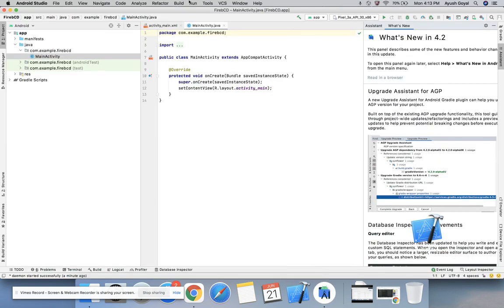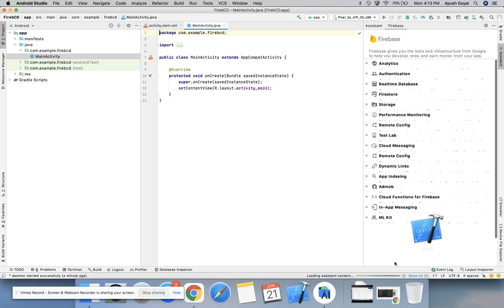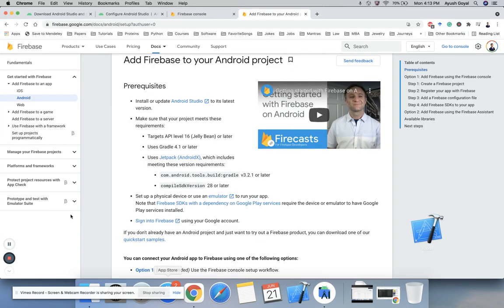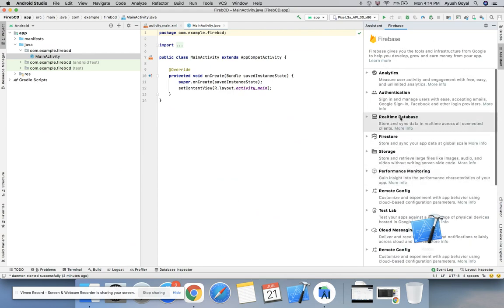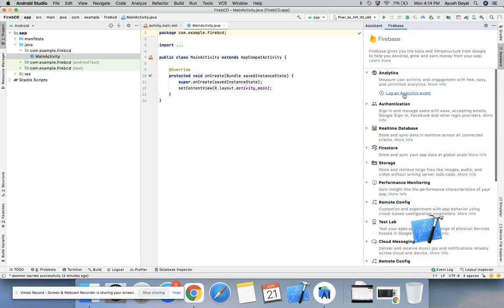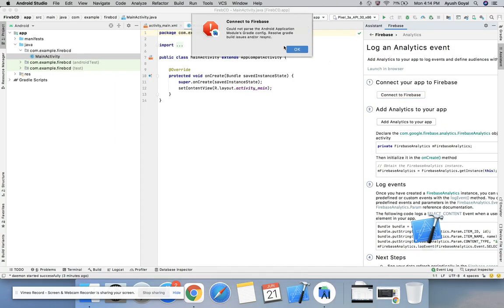So first thing we need to do is go to Tools, click on Firebase. Now it will open up the Firebase documentation on the right here. It will load up the assistant content for Firebase. Now once we have the Firebase assistant open, we can click on Analytics, Log an Analytics event. Now here we see the steps: how to connect to Firebase, add analytics, log events, etc. So first step we need to click on is connect to Firebase.